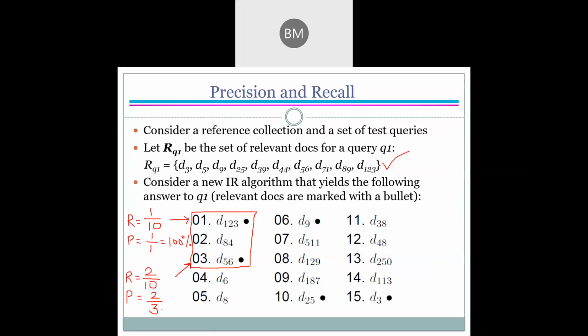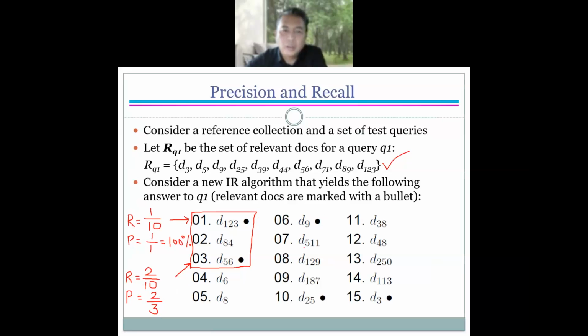Okay. So perbezaan di antara recall and precision is that recall, yang pembahagi dia, we always look at here. But when we look at the precision, we look at how many document that we have here, which is 3. So this is 67% lah, kan? Okay, coba di sini.